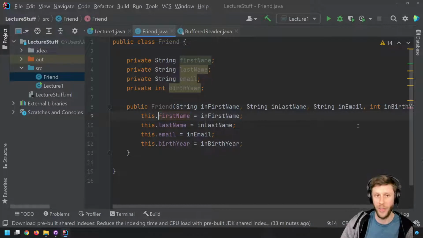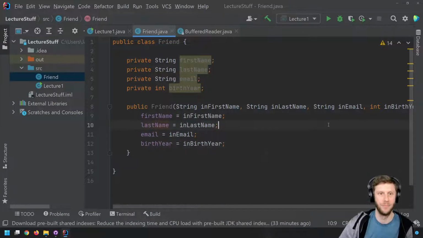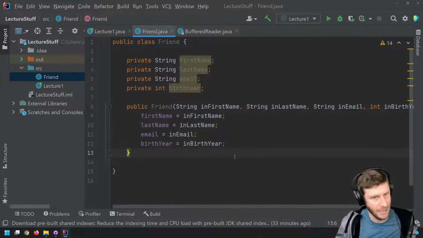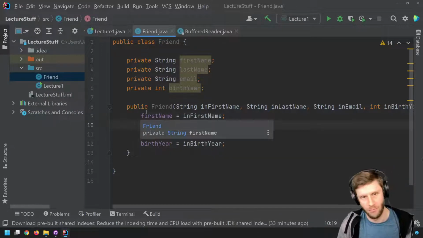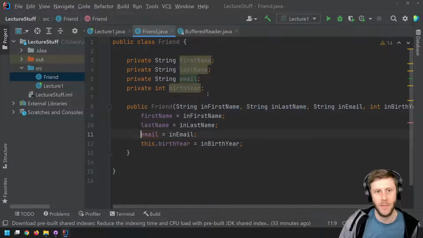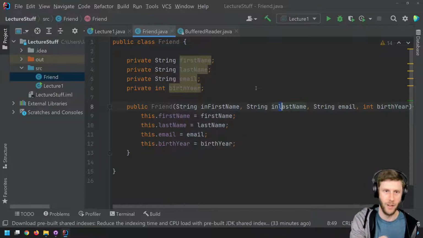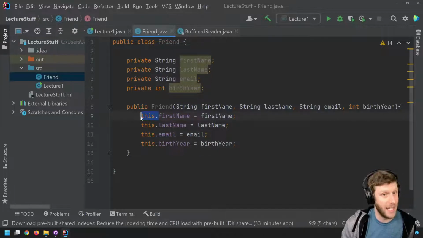And a cool thing about Java is you don't need to write this. Remember how in Python you had to say self dot if you wanted it to be a variable that belonged to the class? In Java, you don't need the this. But I'm going to go back to not having the this in front of all the variables. There. Again, I also don't need them here.